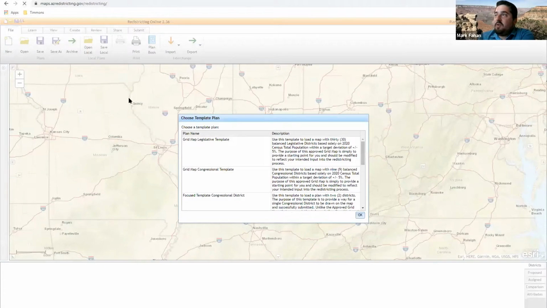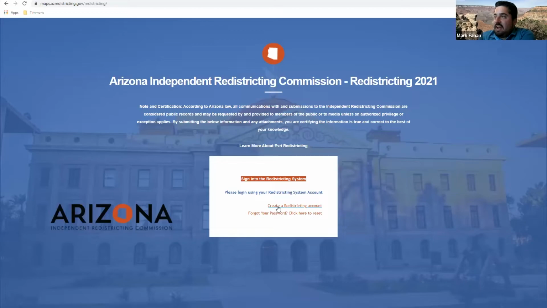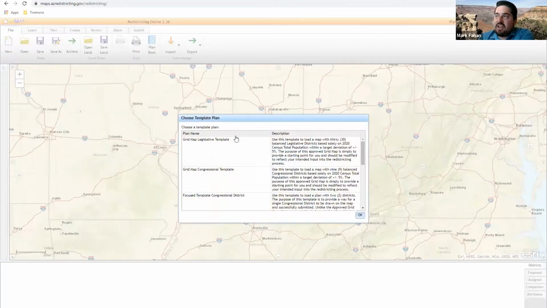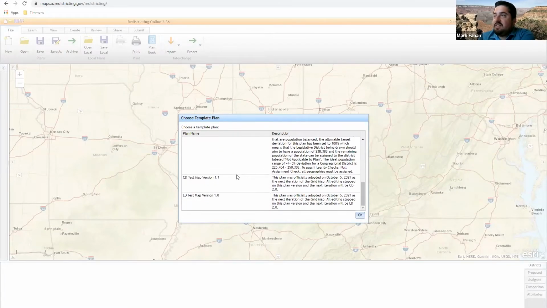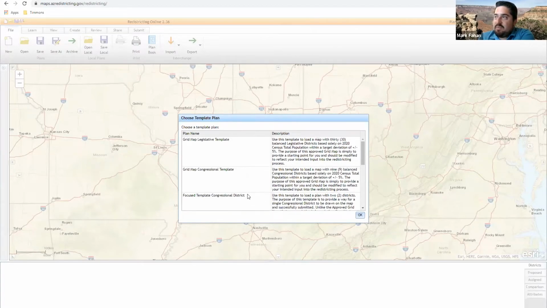So redistricting system. This is what the homepage of the redistricting system looks like. You can create an account here. If you already have an account, click sign into the redistricting system. Sign in and you're going to be presented with a template. You can either choose to build off the approved grid maps. You can choose a focus template, which is one district, or you can choose the 2 test map or draft map versions that they have approved. So in this example, we'll just grab the grid map congressional template.